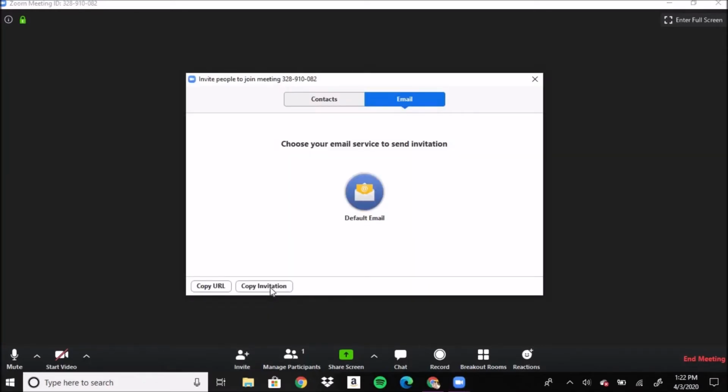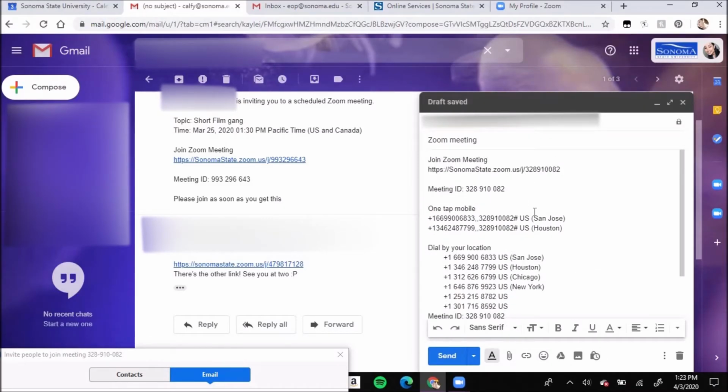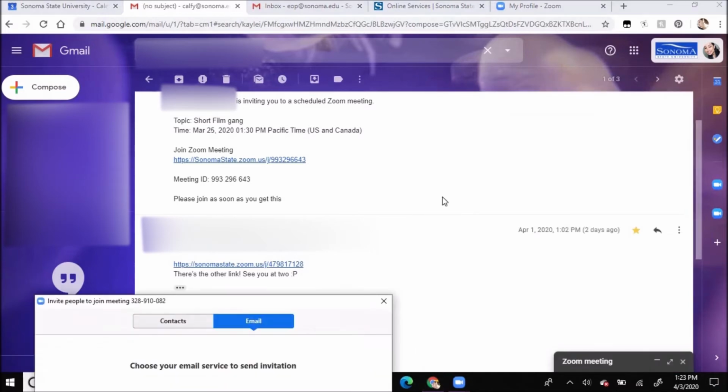If I were to copy invitation instead, what that would do is it would copy just the entire invitation that you would see in a calendar event, including the link, the meeting ID, and the numbers in which someone can dial to join the meeting on their phone.